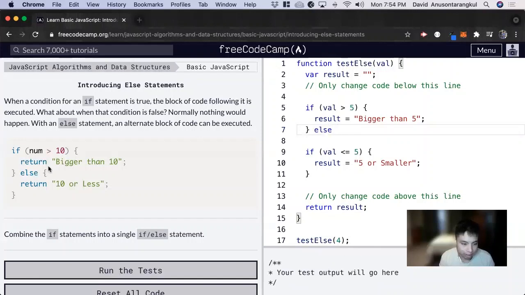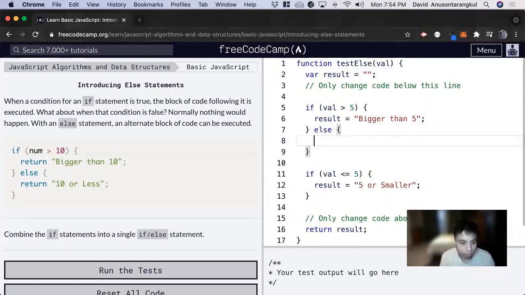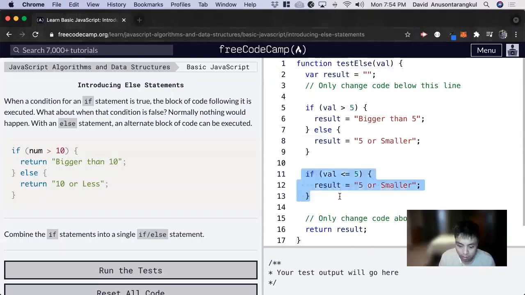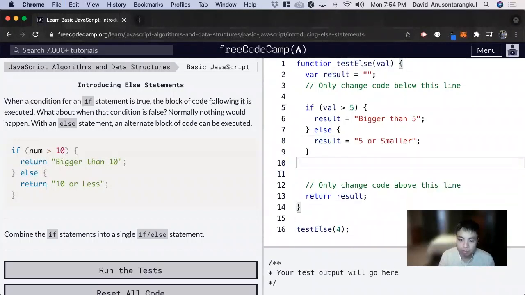Then we look at the syntax of it. We use curly brackets, and we do return, or it just wants us to do result equals "5 or smaller". And I'm going to delete this part. And that'll be it for this one.